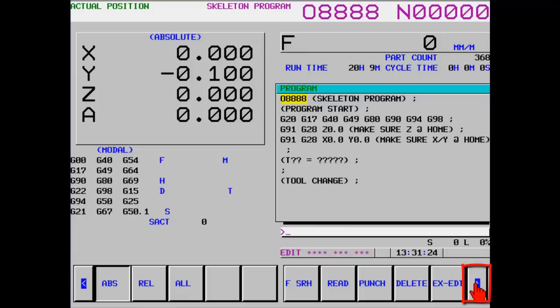Press the continuous menu soft key until the extended edit soft key is displayed. Press the extended edit soft key. Press the copy soft key. Press the all soft key to copy all of the program into the copy buffer.